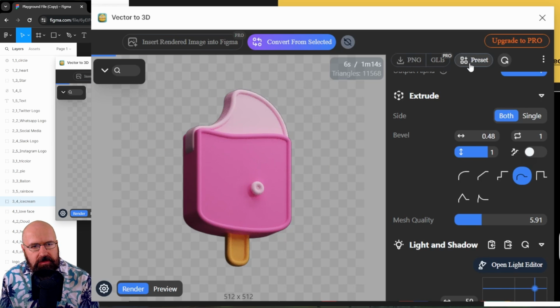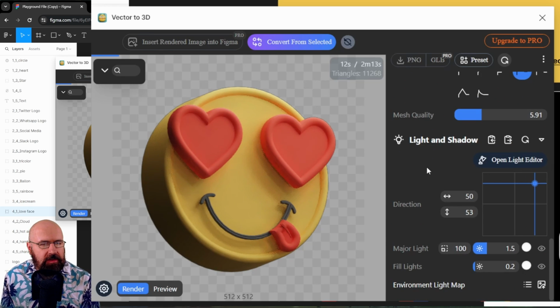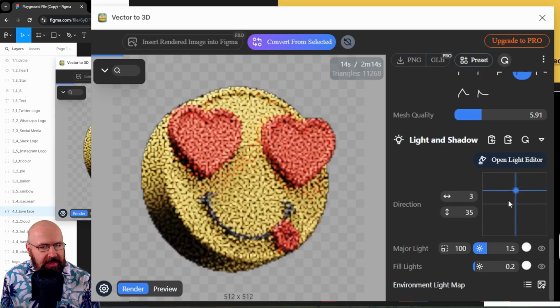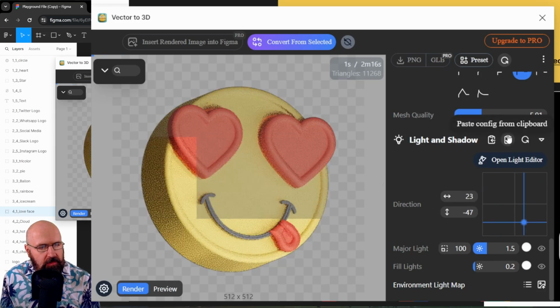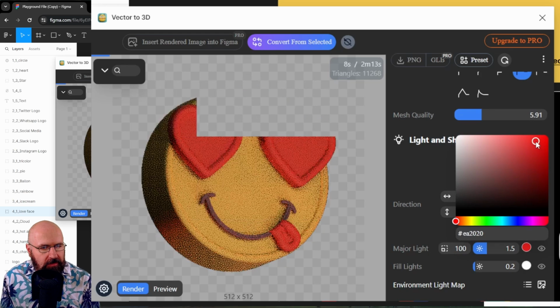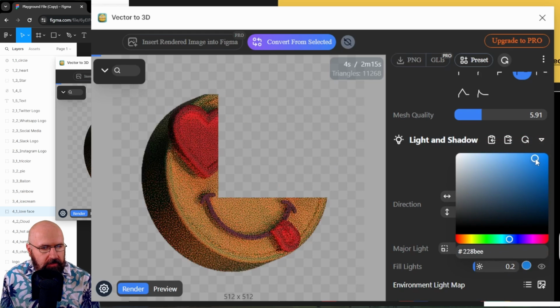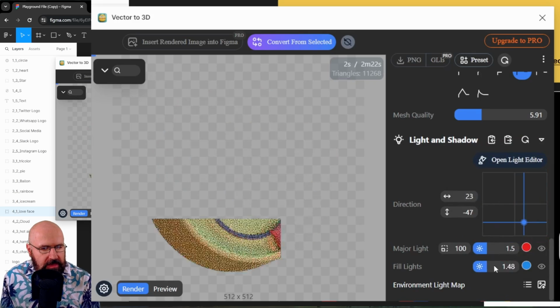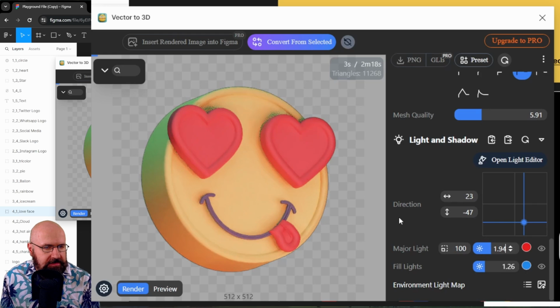And on top of that, you also have the ability up here to create presets of what you have saved. And also one more thing that's very important here is you have light and shadows. You can set the light direction any way you want. Maybe you want to have something more spooky with the light coming from below. And then on top of that, you can set the major light and the fill lights to different colors. So let's set this, for example, to red. And then we set the other one to a bright blue. And so you can see that now we have different colors in here for our light situation.